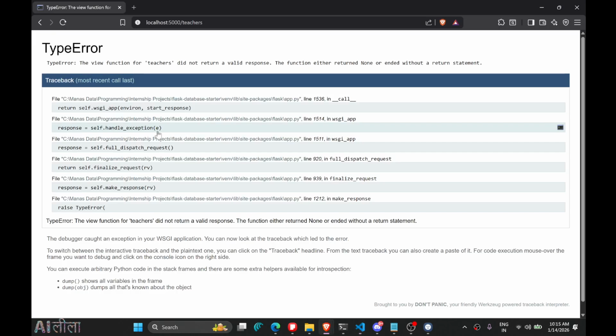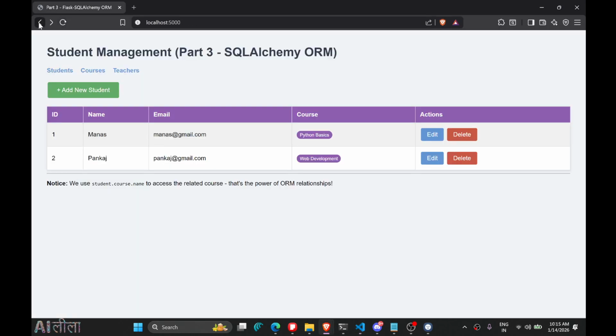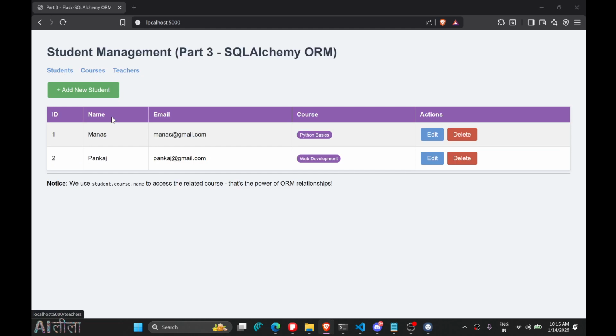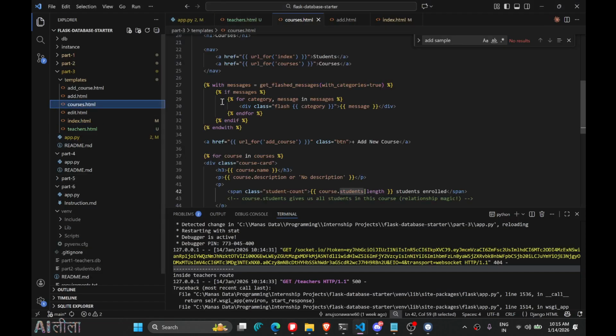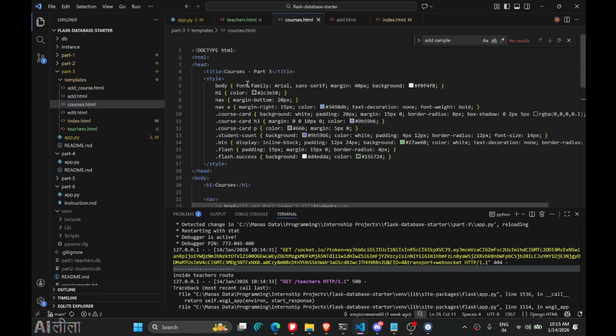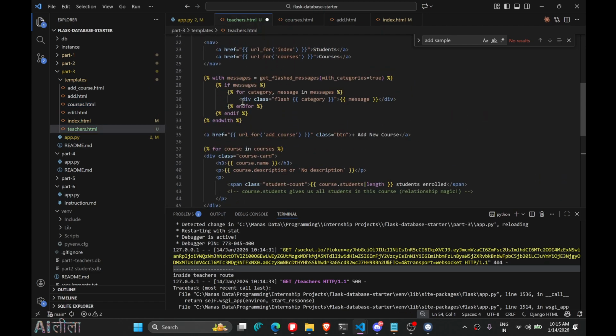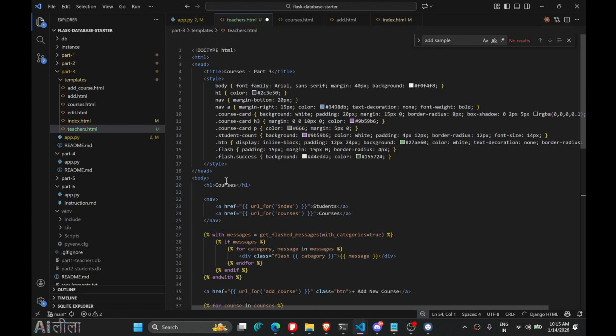Now the HTML code of this teachers page needs to be like students for me. So if I click on students, this is the index page which we get, right? Which is this only index. For courses, we have a dedicated courses page, and for teachers, we need a dedicated teachers page. All right, so I'll copy courses for now. I'll copy the entire code, put it in teachers, and here I'll start making changes.